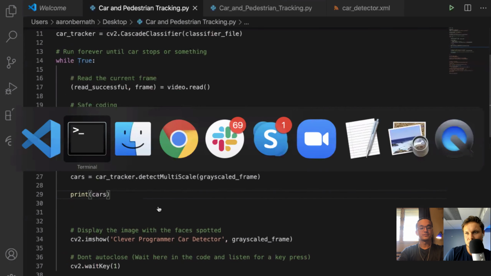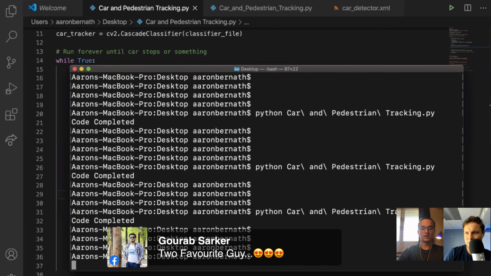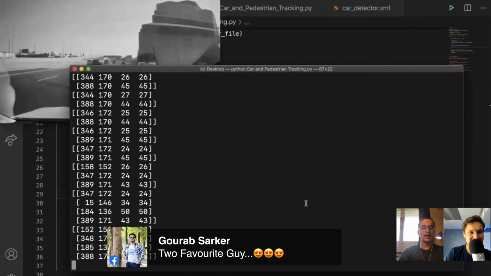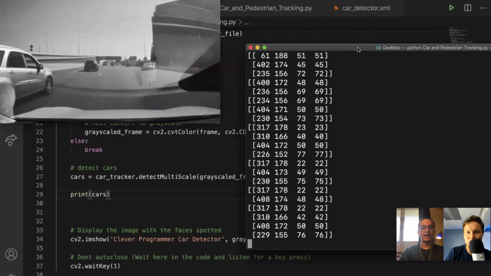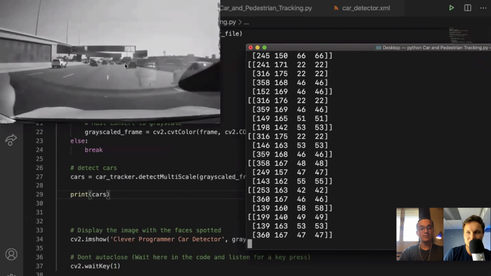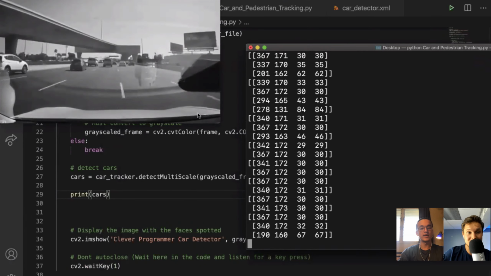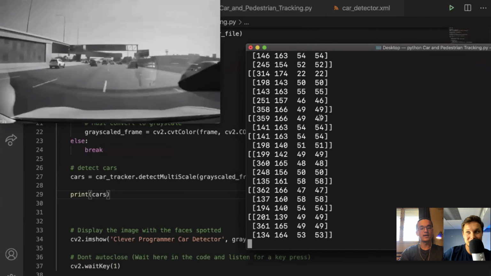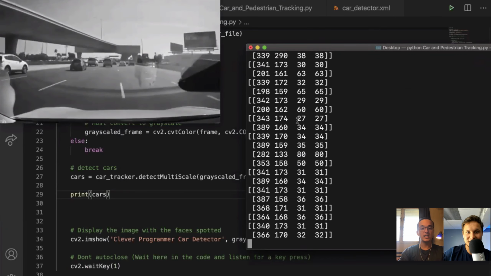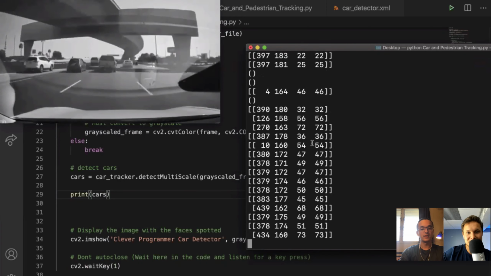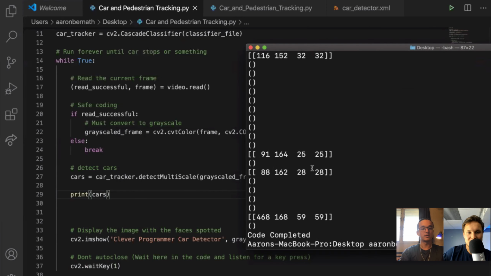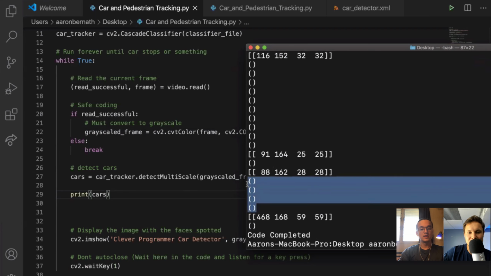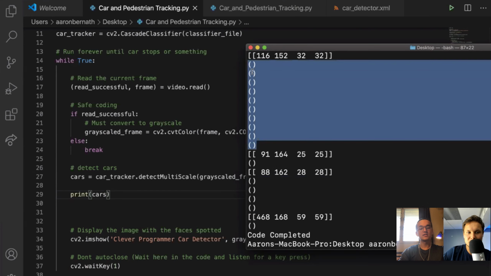So let's actually run this, okay? And as you can see, we have all the cars detected in each frame. We just haven't drawn them on the video yet. But you can see them all getting spit out here. Top left point, bottom right point, the width, and the height. The width and the height is always the same by default. And you can see some of them don't even have a car. So it read the frame correctly, but there is no car in that frame, and it just skips it.